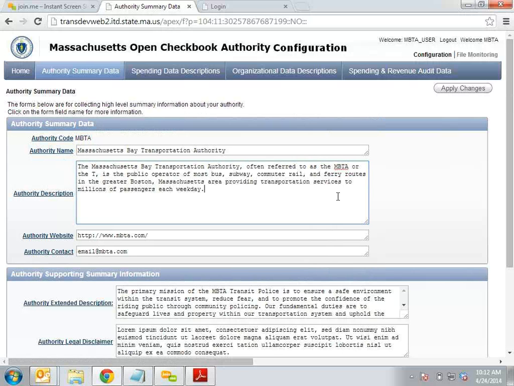This description, in the actual dashboard page, is going to live right below the authority title or header, the authority name. So that would be your authority description. The authority website, this is your external website, so in this case it's mbta.com.